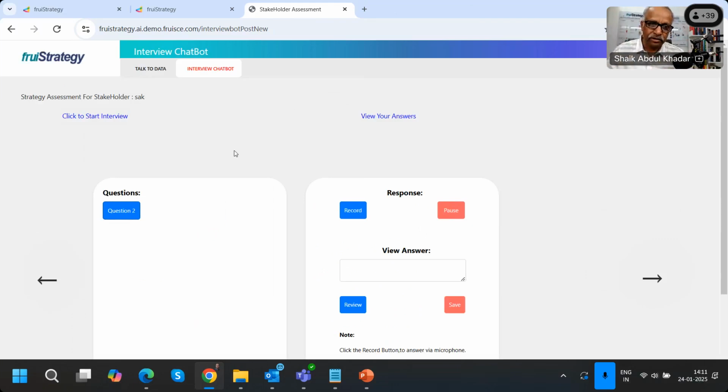You just conduct it. What AI will do is collect all these voice, video, and messages, convert them into text, and give you the sentiment analysis: how is this working? And it will help you to do your strategy assessment properly. So this is something which we have done.